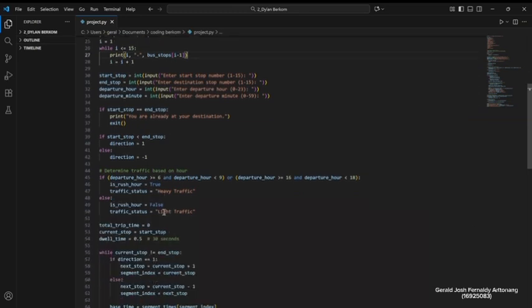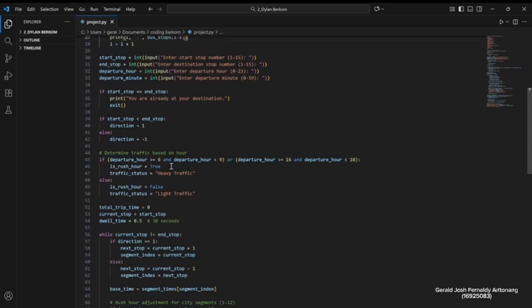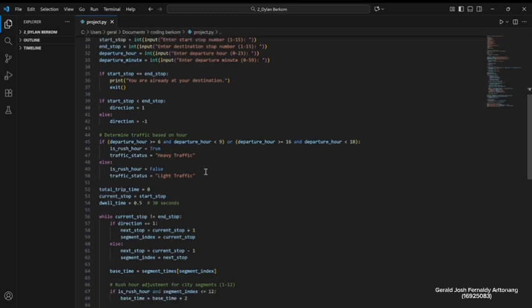Next, the code figures out the travel direction. If the start stop number is smaller than the destination, it knows the bus is moving forward. Otherwise, it's moving backward. It also checks the departure hour to see if it falls during rush hours in the city, making the traffic heavy during 6 to 9 a.m. and 4 to 6 p.m., and light otherwise.